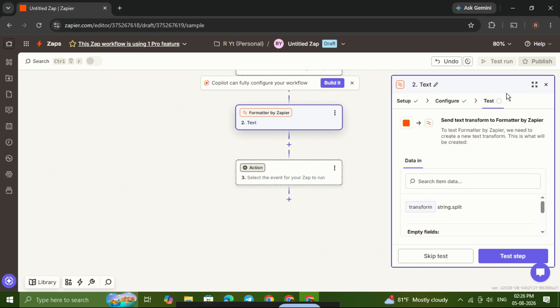And that's how to use Formatter in Zapier. It may seem like a small step, but Formatter can completely improve the quality of your automations by helping you reshape data exactly how you need it. Whether you're cleaning up text, formatting dates, or organizing numbers, Formatter makes your Zap smarter and more flexible.